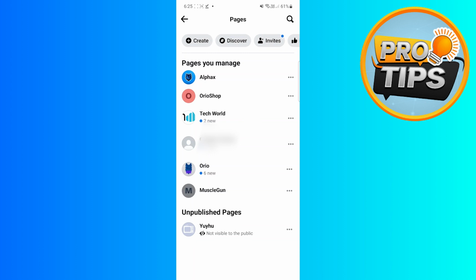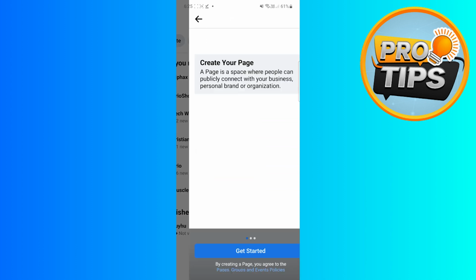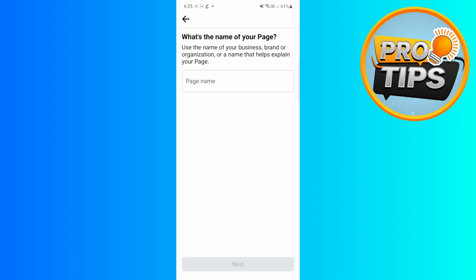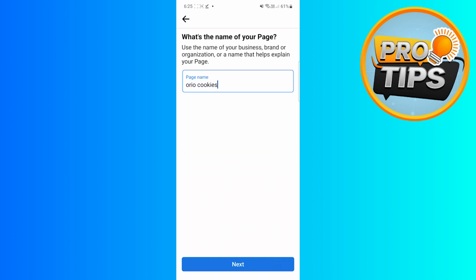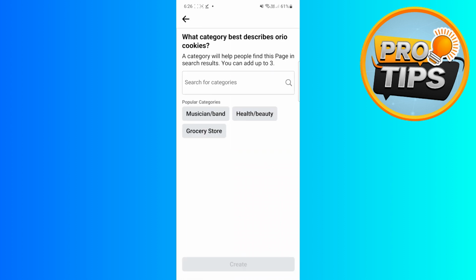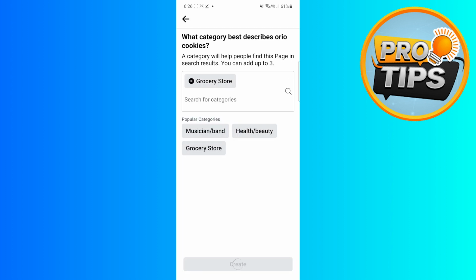All you gotta do is go on the top left and see create. We're gonna press the plus button and we're gonna press get started. Let's name our page Oreo Cookies. Here you put whatever name you want on your business. We're gonna press next. We're gonna choose our category, which will be grocery store. Create. We wait for it to load up.